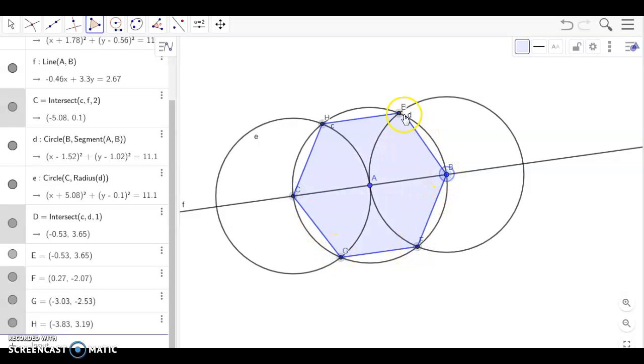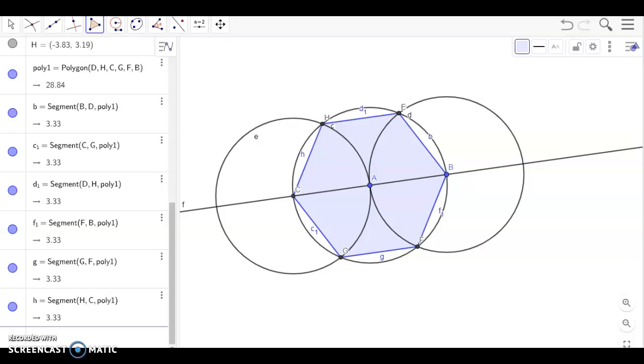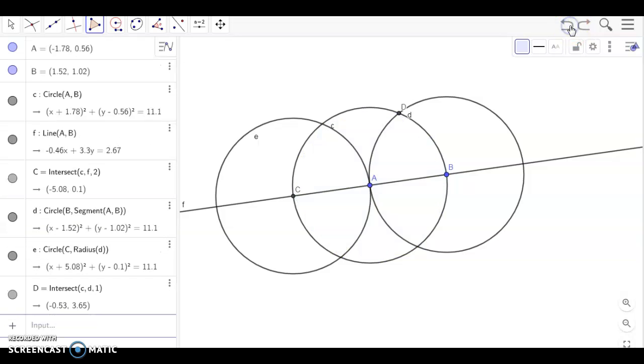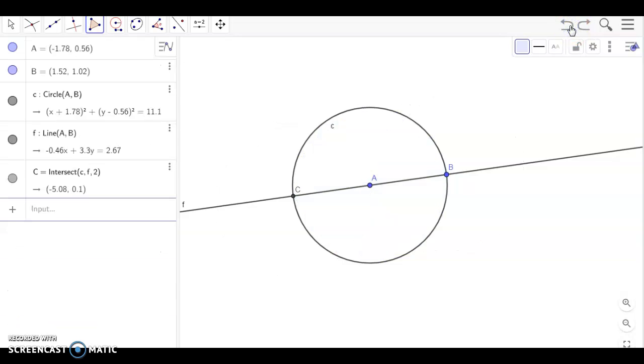Isn't that amazing? Now I'm going to show you a shortcut. I'm adding on to this. Sorry, but it's really fun. So fun. I'm going to undo some stuff here. I'm going to show you how to put an equilateral triangle into our circle.